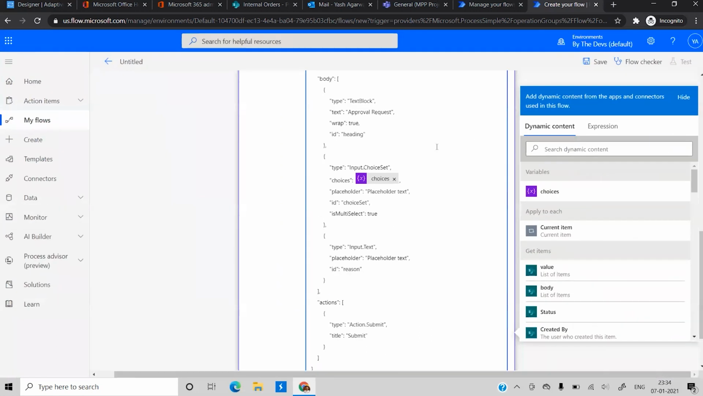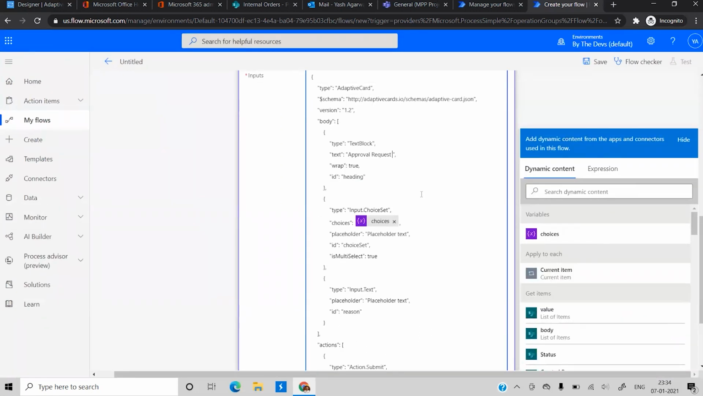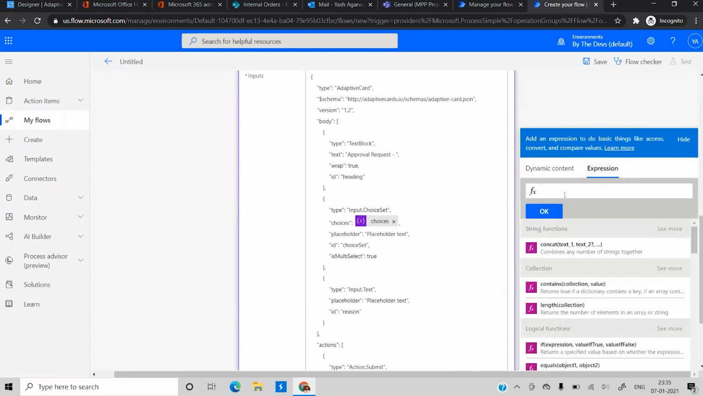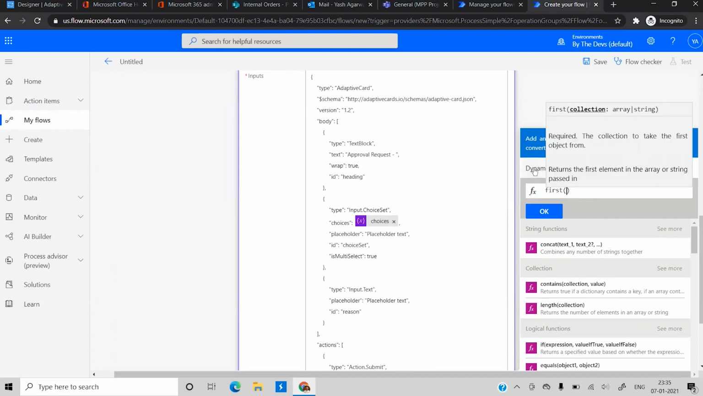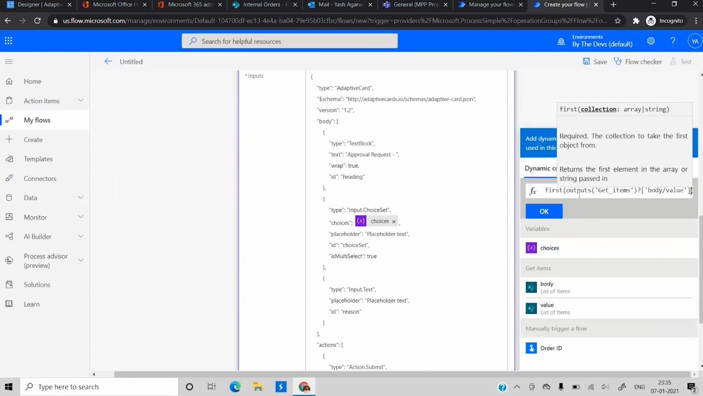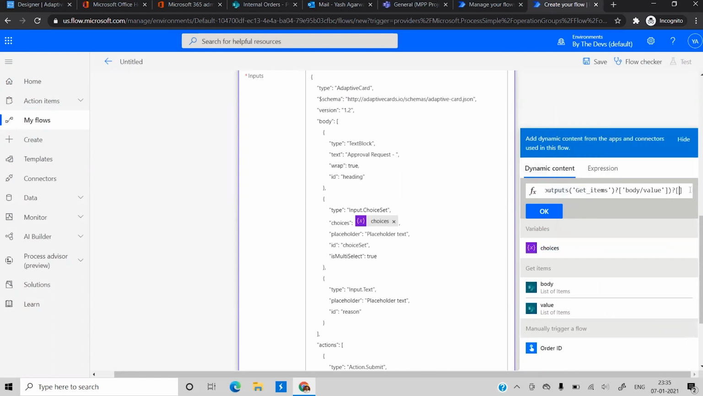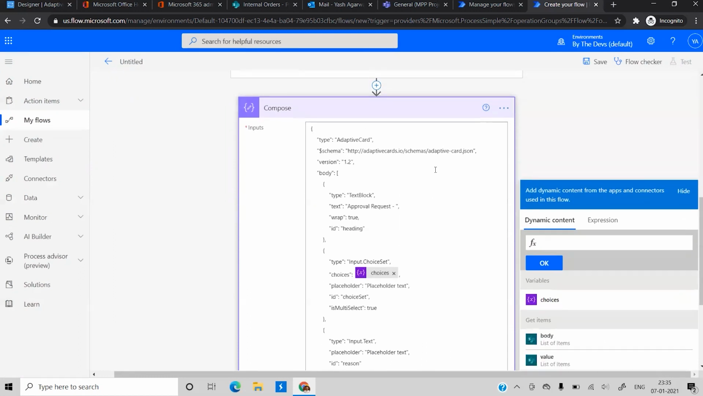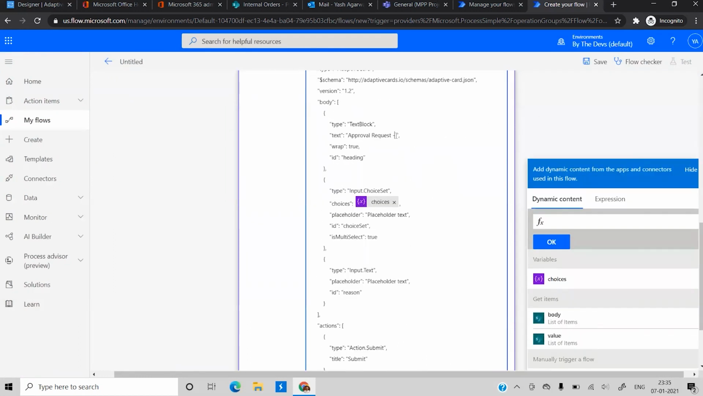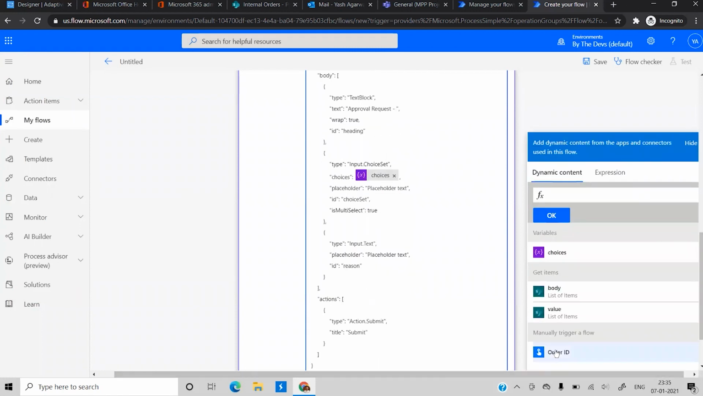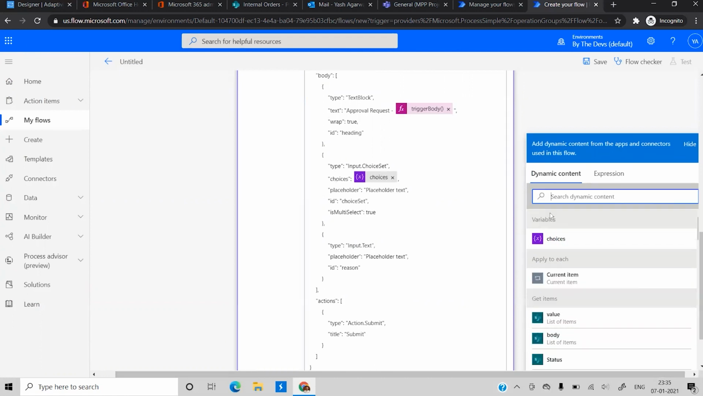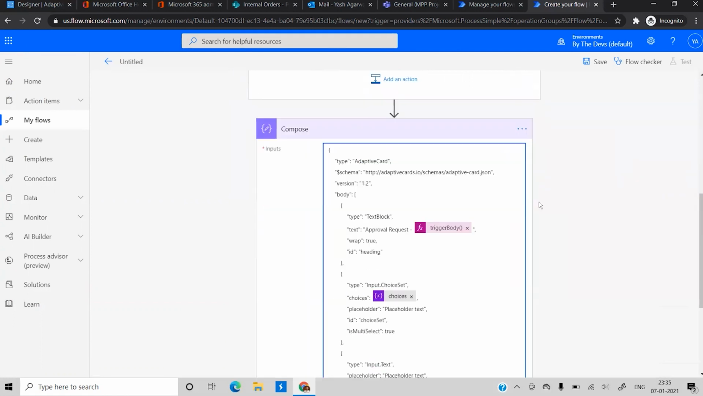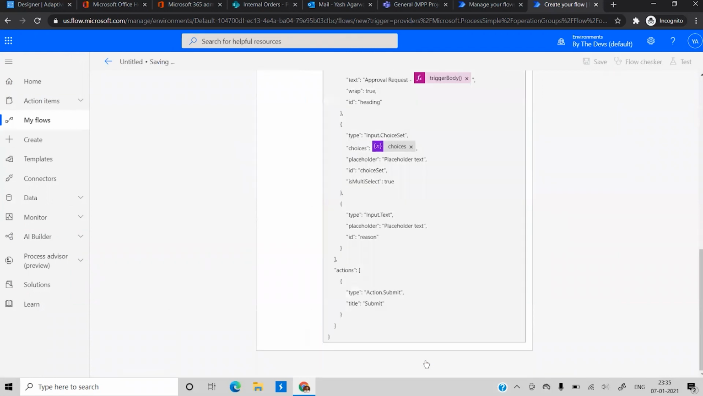And similarly, the approval request is there over here. So I'll put a dash, and from the expression, I'll use the first one because all the items from the SharePoint list are going to have the same title. So first of value. Or basically it's going to be the same as the users are going to input for the order ID. Got it. I'll just pass the order ID from here. Okay. So this is that, and I'll save the flow.